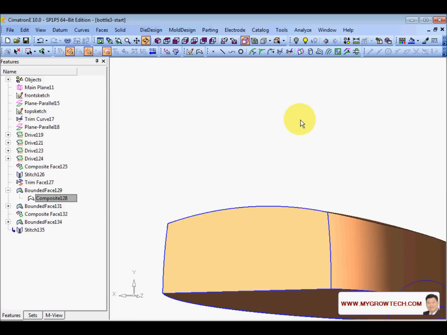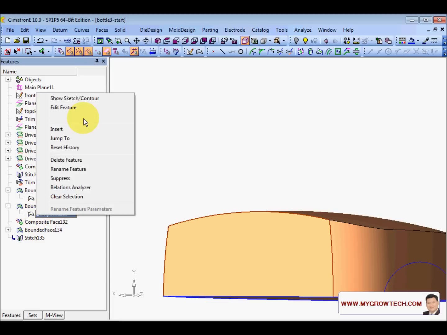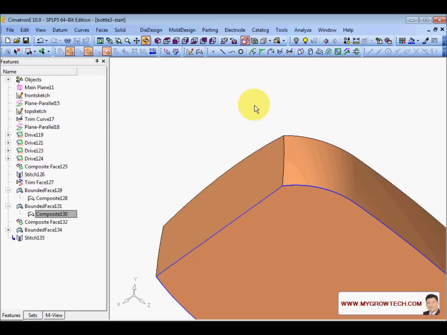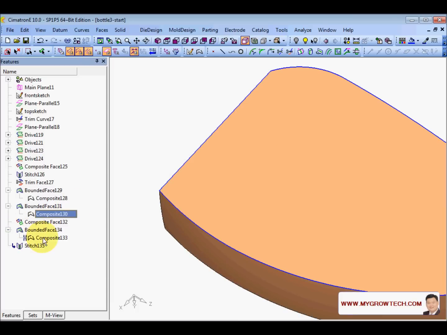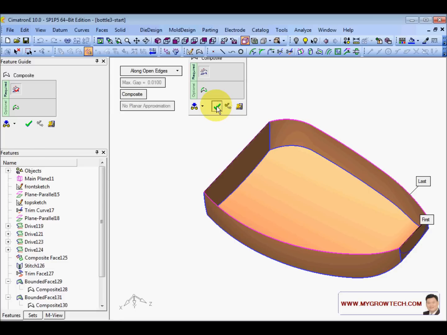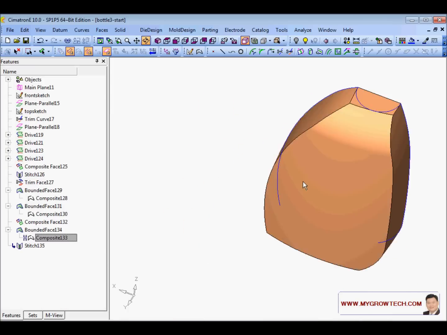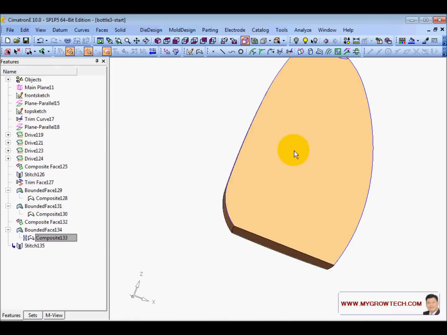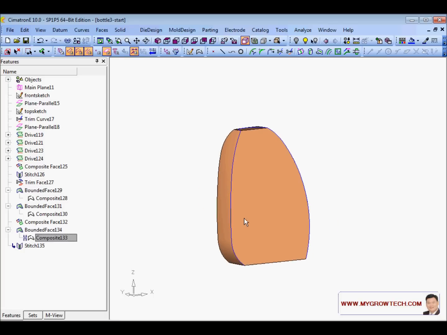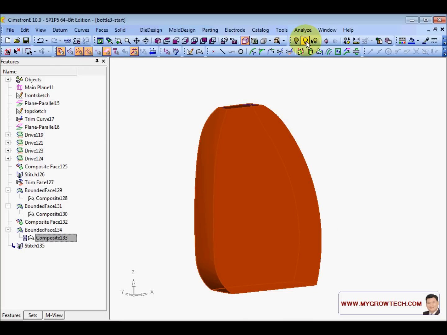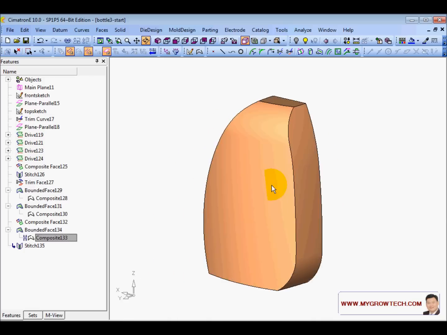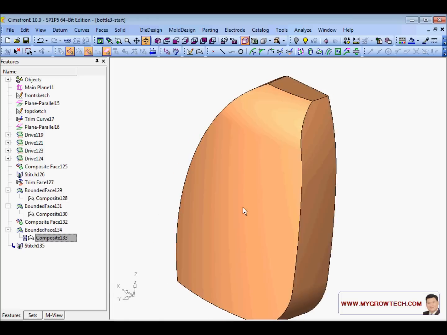How about at the bottom also? We have some open edges here. Change back to composite, and it's off, and here the final face. Let's edit this and change it back to composite. And now this object becomes a solid object. Display only the solid object, without any open edges.